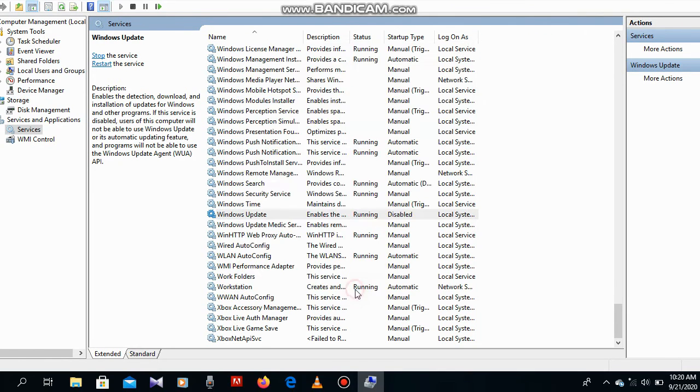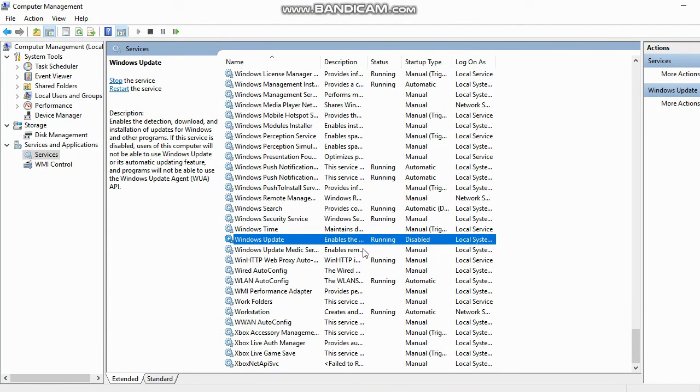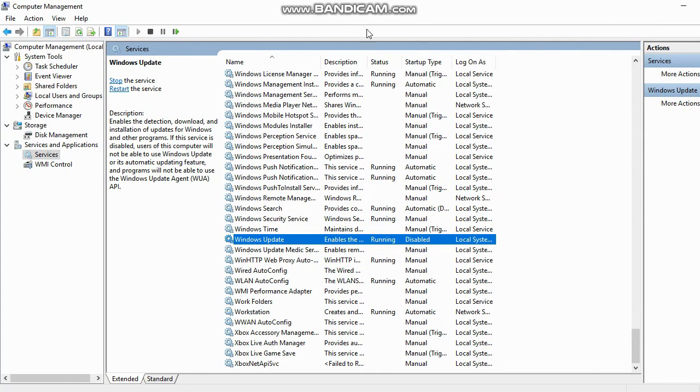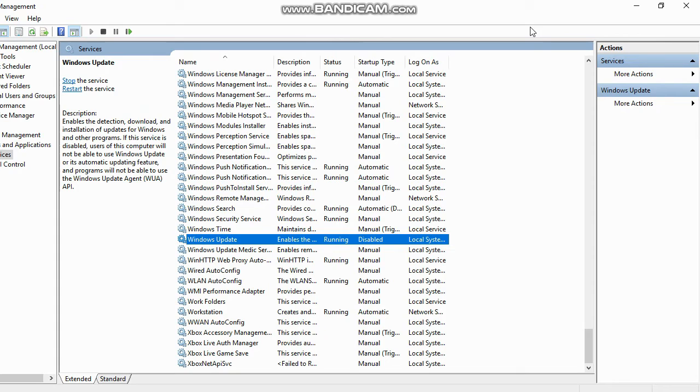So you simply click on apply and OK, and then your Windows update will have completely been disabled, so you won't have to worry about the Windows update consuming your data anymore. So that's it for today.